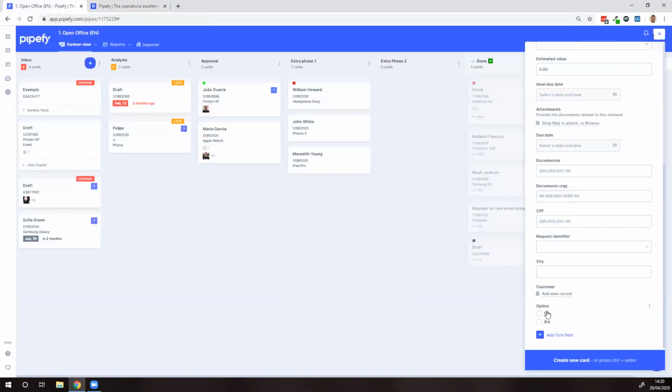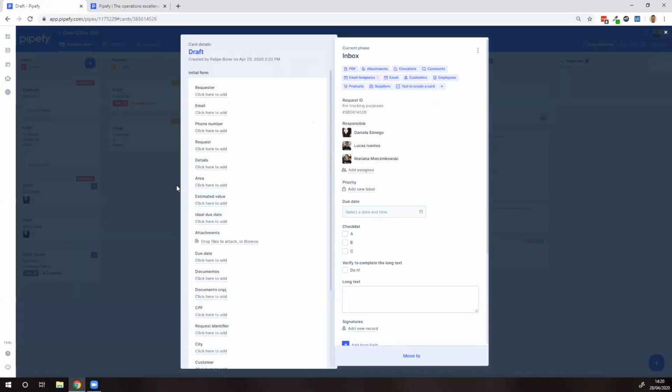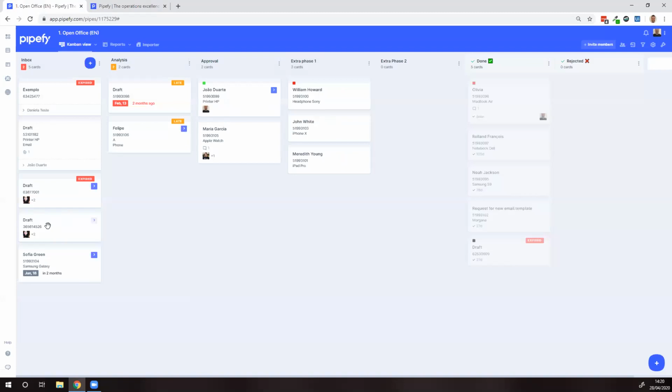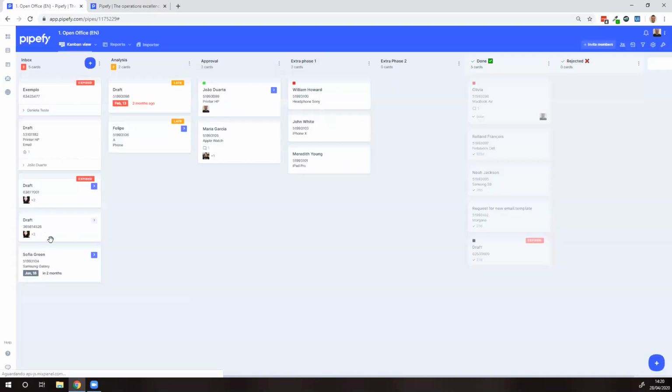So, for example, I will create this card, right? And then you can see here, it will take a little while, but it will be created, and now the card will be automatically updated to show the test label. Okay, so it takes a little bit.